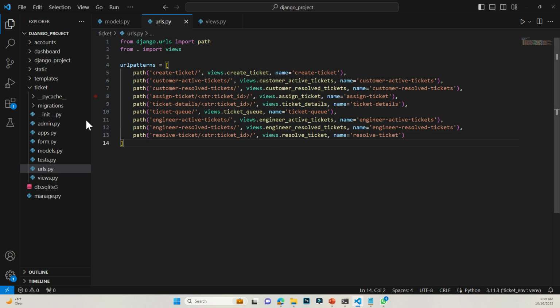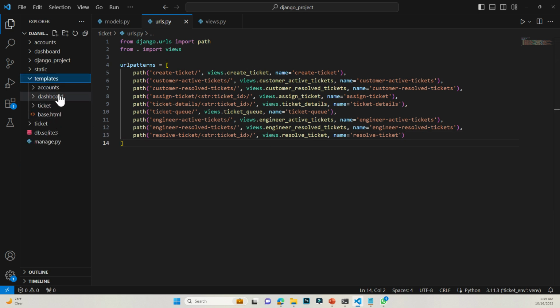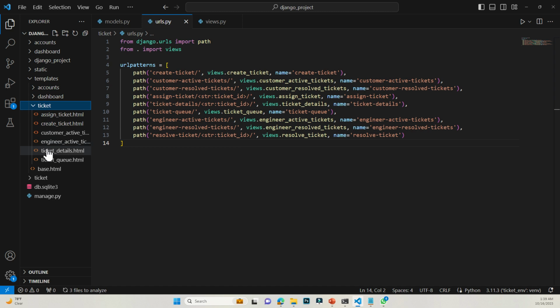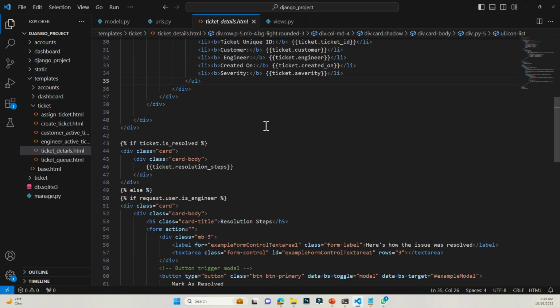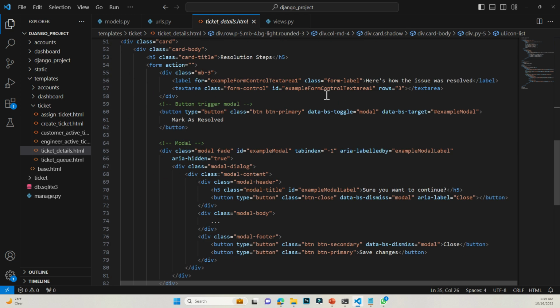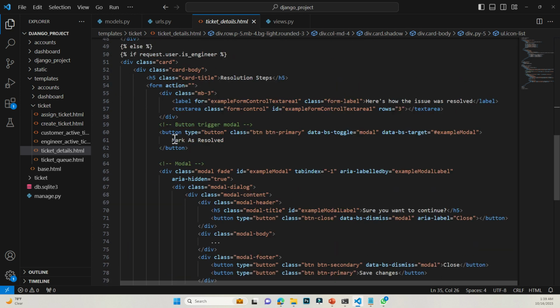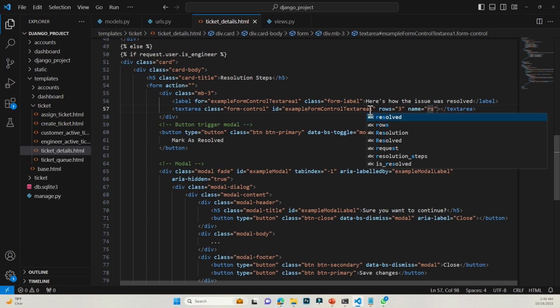Cool, makes sense. Okay, so let's come over to templates, come over to ticket. This should be ticket details, right? All right, makes sense. All right, cool. So let's look at text area. Yeah, I think this is it. Yeah. So let's just put a name here. Let's call it rs.